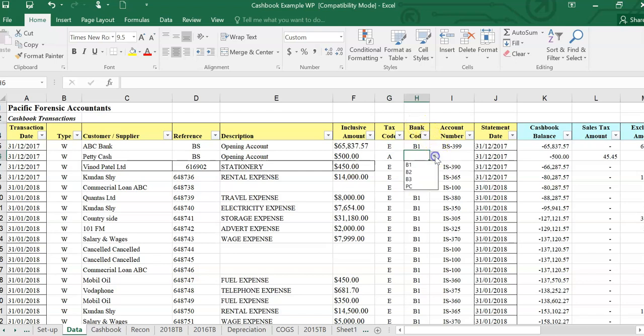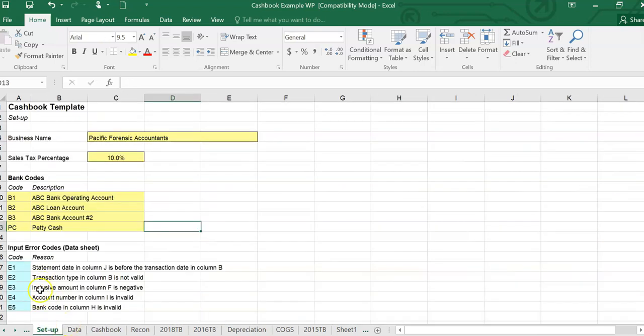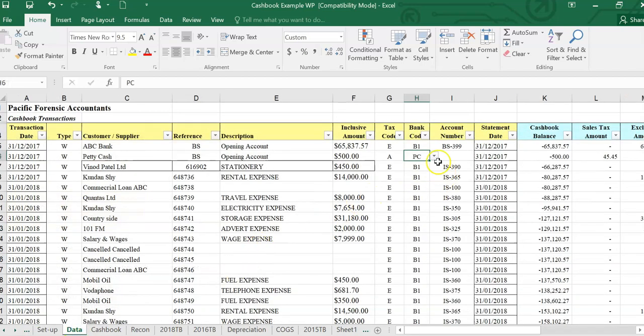So here under the bank code, we can change it to petty cash. So we have petty cash here. Remember, these ones here are actually coming from this one here. So under the account name, we can choose the account name here. The account name you can find over here, BS 399. So we can find BS somewhere around here. This is the one here. So we actually inputted a petty cash that's 500.